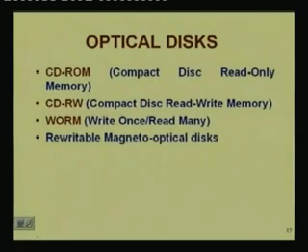Then the various kinds of optical disks like CD-ROM, compact disk, read-only memory, CD read-write, then WORM, write once, read many, rewritable magneto-optical disks. So now I think the future is here, that more and more of different kinds of optical disks should come in, and a day will come when we may not even like to use hard disks. We should have our removable high capacity optical disk with us, and the moment we put it in the standard computer, then we get the environment we desire.